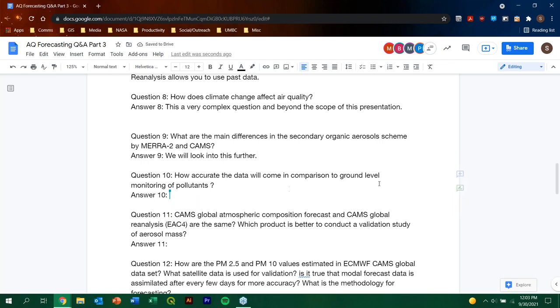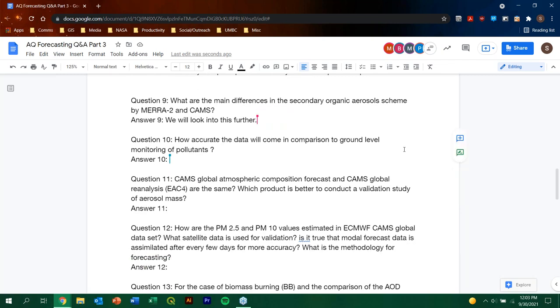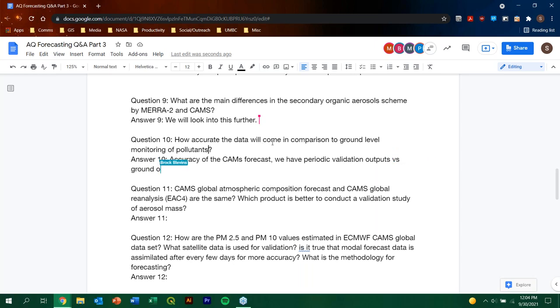Okay, so question 10, how accurate the data will come in comparison to ground level monitoring of pollutants? So I'm presuming this is meaning the accuracy of the CAMS forecasts. Well, like I explained, we have a periodic validation of our outputs against ground level monitoring observations. And so all of that information is documented and available through our website, as I explained. So I think you can find the slide and find the link to where that information is.